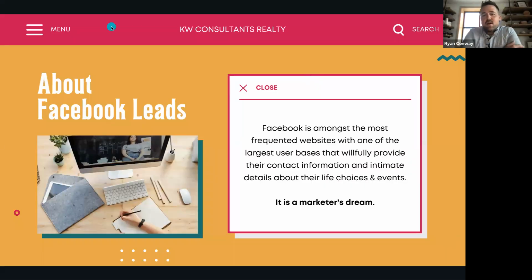All right, so let's talk about Facebook leads. Why Facebook is an important place to consider as part of your business is that Facebook is amongst the most frequented websites, with one of the largest user bases that willfully provide their contact information and intimate details about their life choices and events. It's basically a marketer's dream.